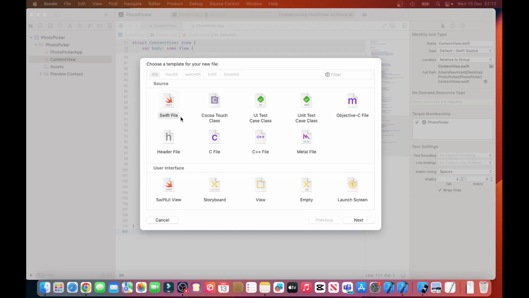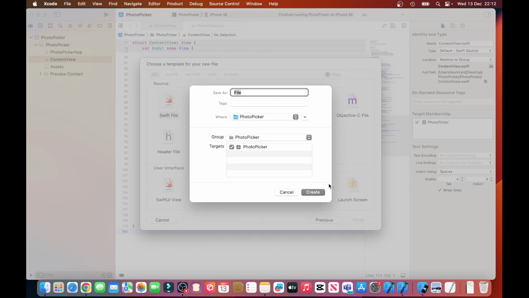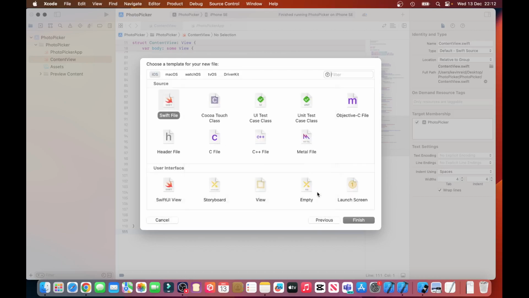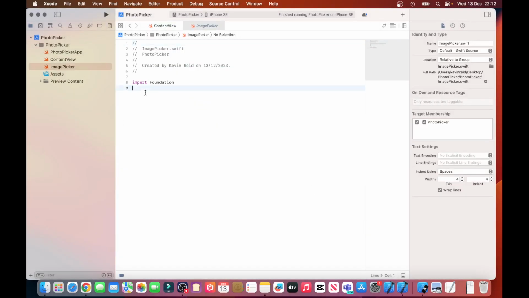Next thing we need to do is to select a Swift file, and then name the file image picker. Import SwiftUI.